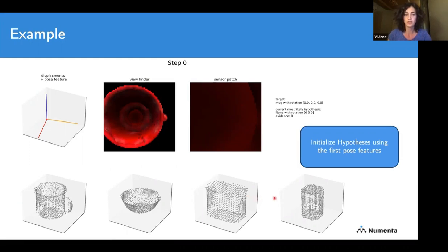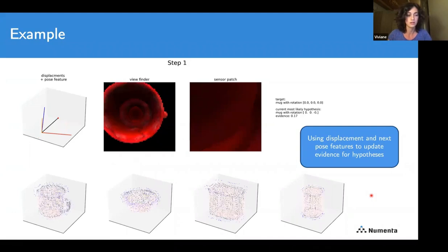At the first step, we just initialize the hypotheses, so the first possible poses. We haven't moved yet. Now we moved. The red dot shows where we started, and the black line is the displacement that we sensed. The other three vectors are the new pose features that were sensed.